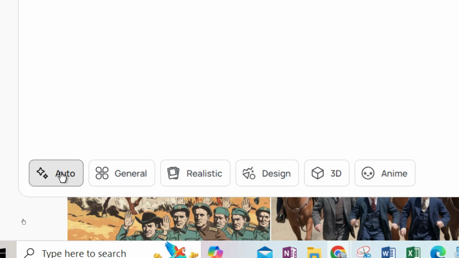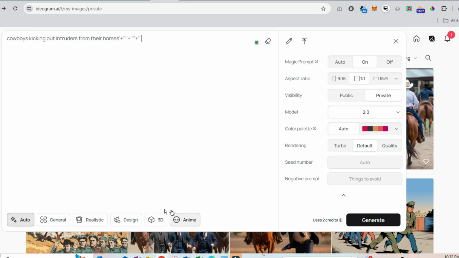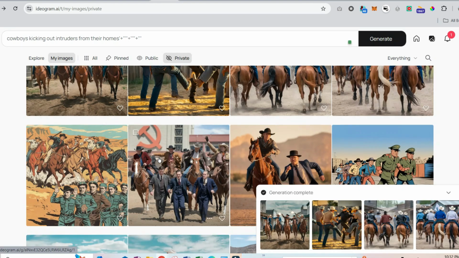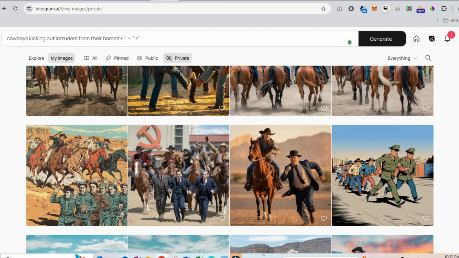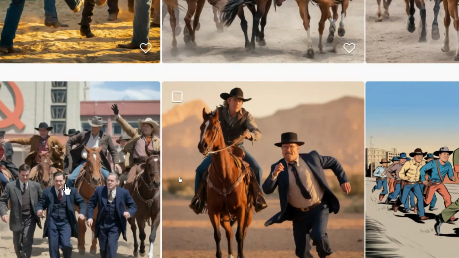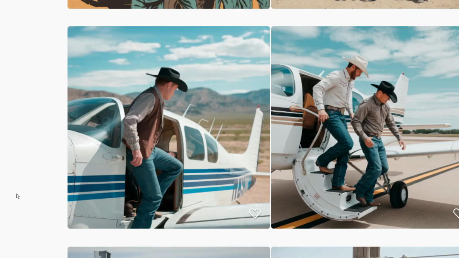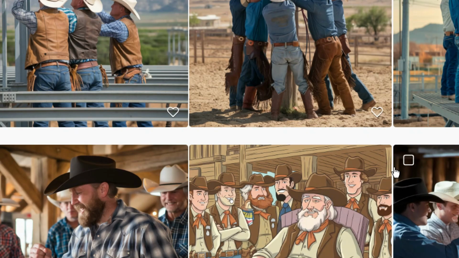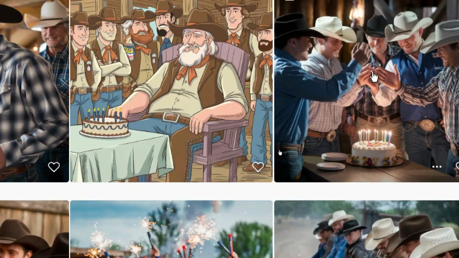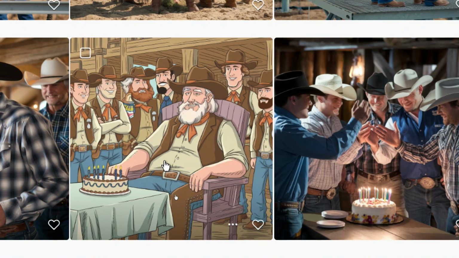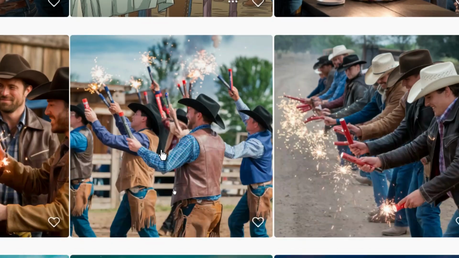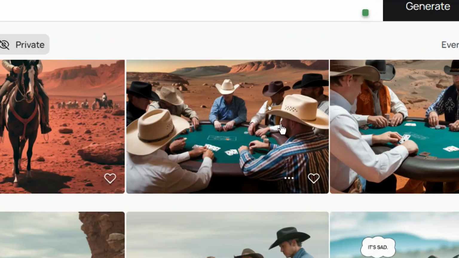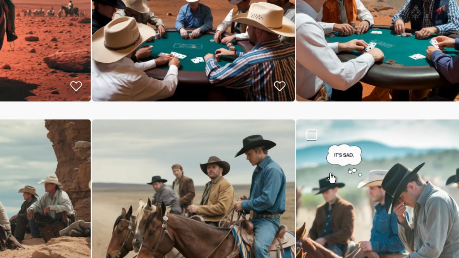If you see, now they have these auto, general, realistic, design, 3D and anime modes. However, previously what it used to do is make quite cartoonistic images. Now if you see these ones, these are mostly realistic, and I'm just letting its default settings play, and it's generating realistic looking images. This one seems a bit sketchy and cartoonistic, but all these you see are quite realistic.